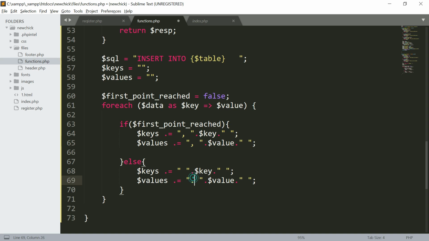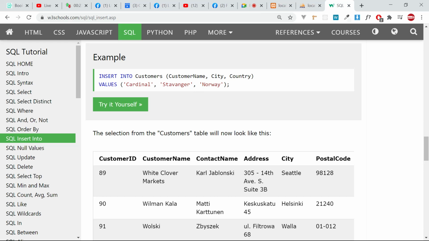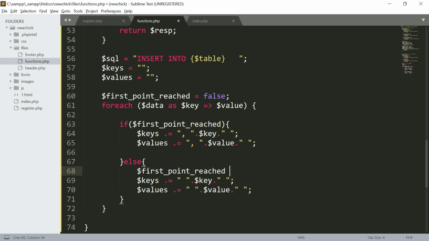Members, let me show you the logic that I'm trying to do. In the very first point, do you see a comma here? No. But in the second point, for example, the second value, you see it is separated by a comma. That's what I'm trying to check here. If the first point is not reached, I don't put a comma. And if the first point is reached, I separate these keys and the values using a comma. And then I'll go ahead and put here, of course I have to remember to update here that the first point has been reached by putting true.